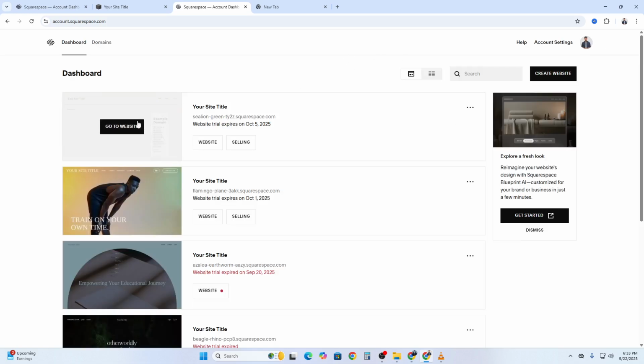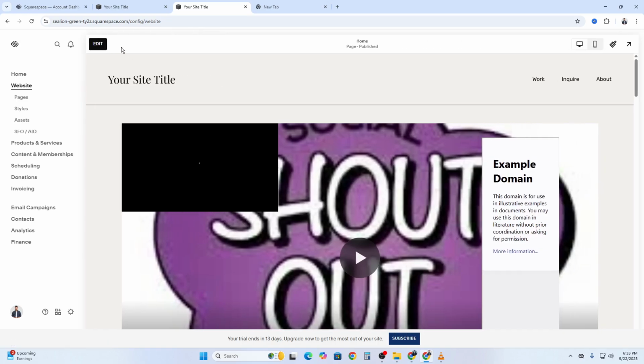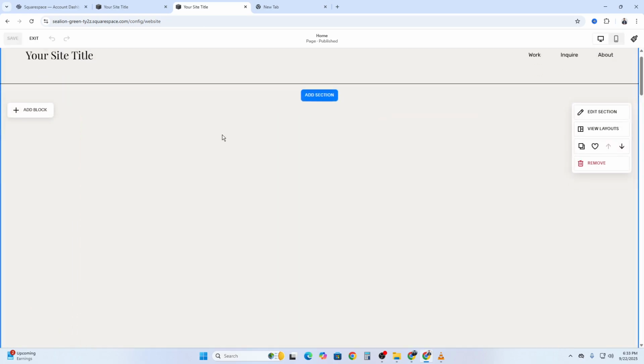Once you're logged in, you'll see a list of your websites. Select the site you want to work on. This ensures you're editing the right project. Next, navigate to the Edit section. This is where you can make changes to your site's layout and content.